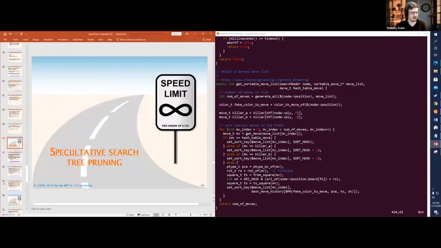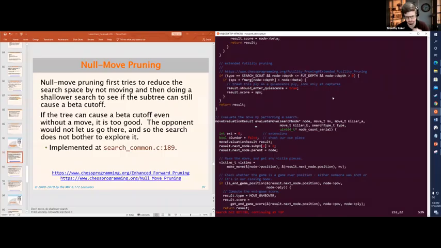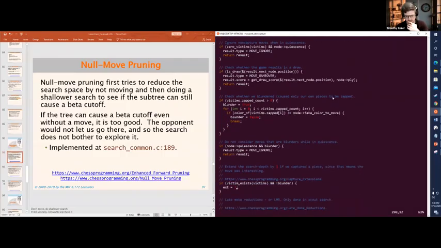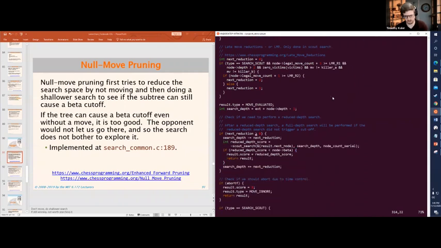Okay. I'll just take a moment to talk about some speculative search tree pruning strategies. So there are a bunch. These are implemented in Search Common mostly. So we have things like null move pruning and late move reductions.